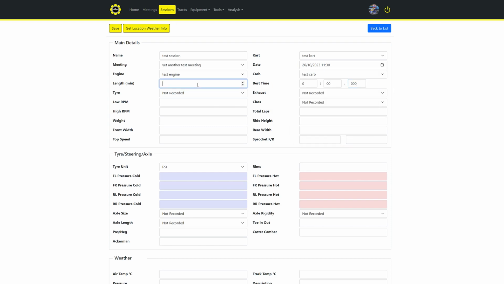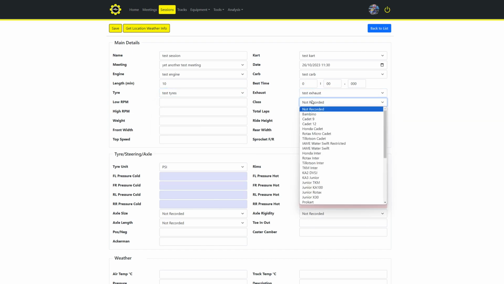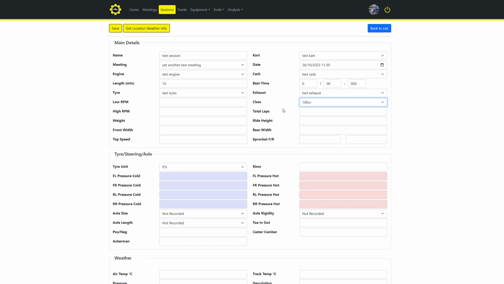Length, so again, you can store that. Best time, should you want to add it here, if you know it, you can do. We'll do times another way a bit later, so I'll come back to that one. We'll use the test tyres, the test exhaust. We'll say we're in 100cc class. We've got lots of classes here, so should your class not be listed, message us and we can sort that.